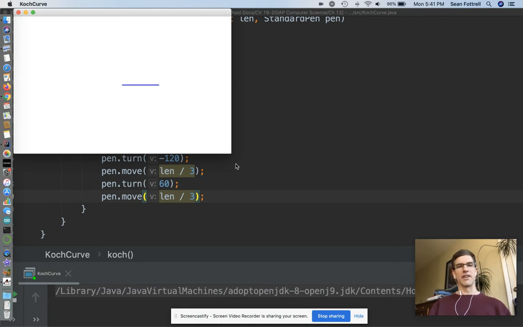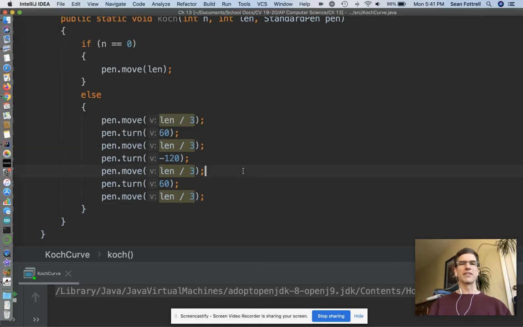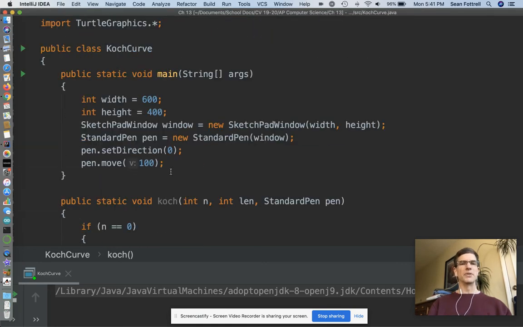Okay, right now I still haven't given my main method the instructions. Let's go back and fix our main method. In my main method, I'm still just doing that. I don't want to do this anymore. Instead of setting direction to 0, I'm going to say cook. And if I give it cook 0, I should just get a line.